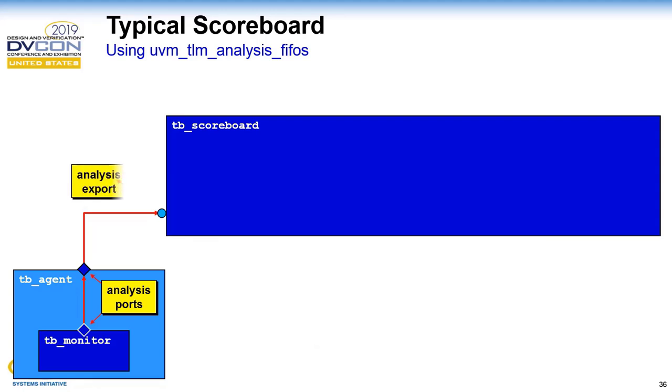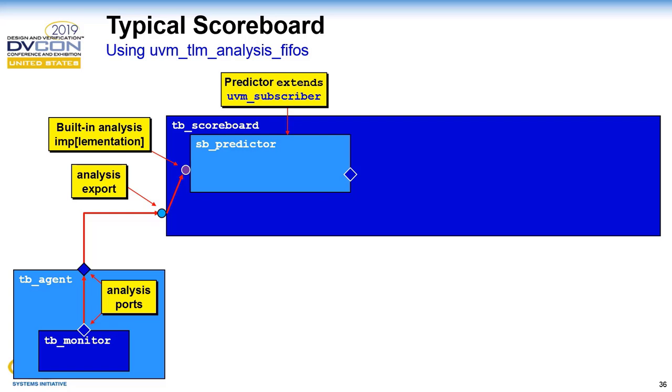Then you've got the style that uses the TLM analysis FIFO, and this is the one that Keith and I generally prefer. So you still have your agent, your monitor with an analysis port, agent with an analysis port, and it connects up to an analysis export, not an implementation, export on the scoreboard. The scoreboard is really little more than a wrapper here. But then inside of the scoreboard, we put a predictor component that we typically extend from UVM subscriber. And by doing that, it means that we already have a built-in analysis implementation port, even though it's called analysis export. So it's built into our predictor right there.